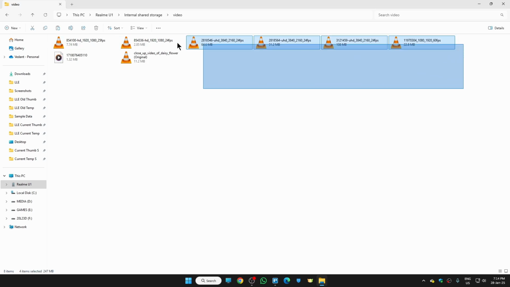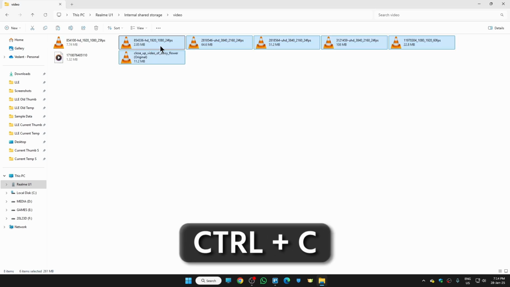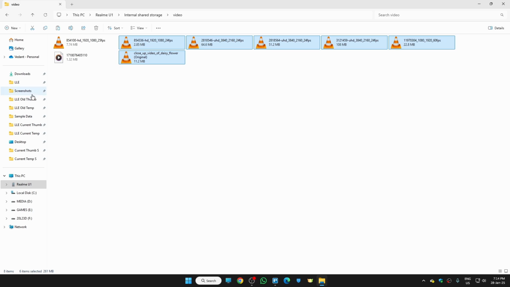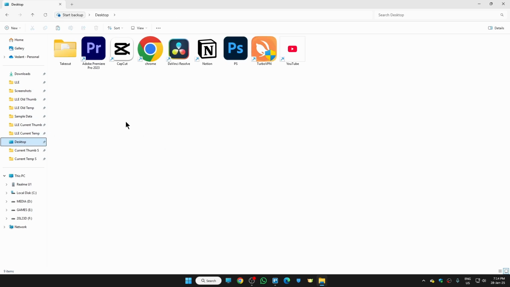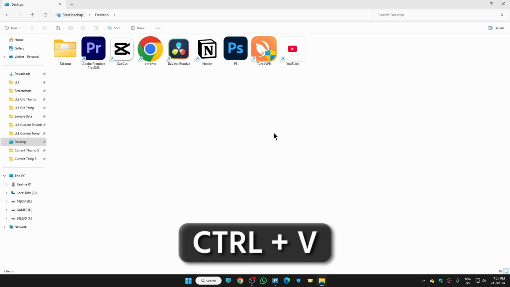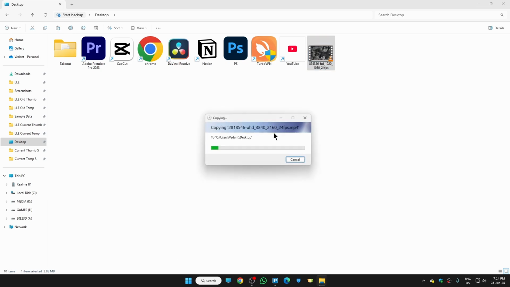I can just select them and hit Ctrl+C in order to copy them, and just go to the location where you want to paste them. I want to put them in the desktop folder, so in order to paste I'll just hit Ctrl+V. And yeah, there you go, you can see the videos are now copying. So yeah guys, that's how you can transfer videos from your mobile to laptop.